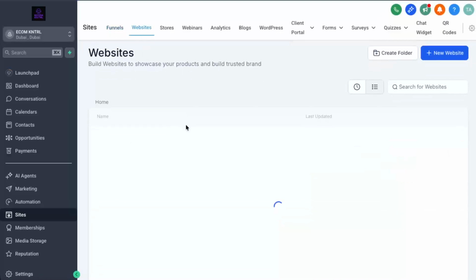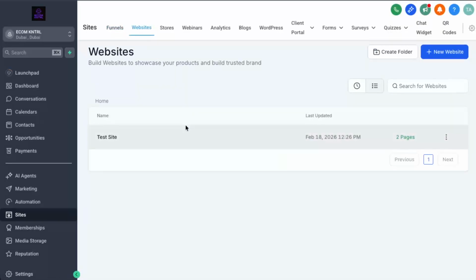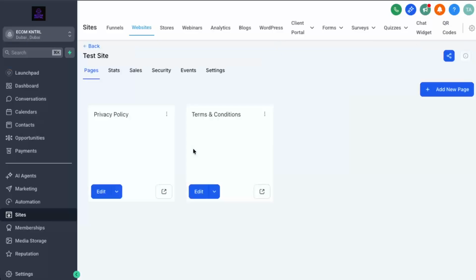Once you're on the Sites page, click on Websites. You should now see a list of all the websites you've created in this GoHighLevel location. Find the website you want to work on. In this example, we're using a test site, so click on the name of the site you want to edit.